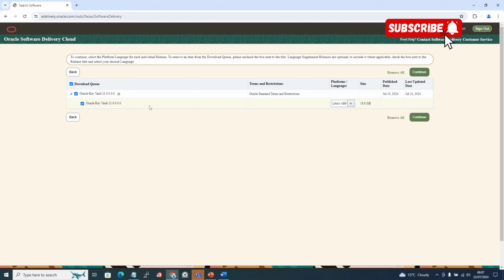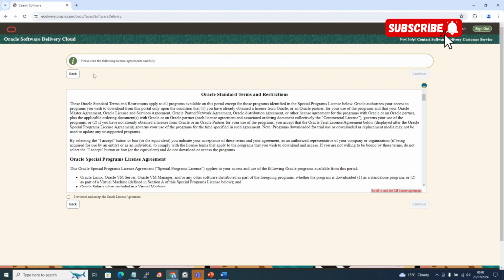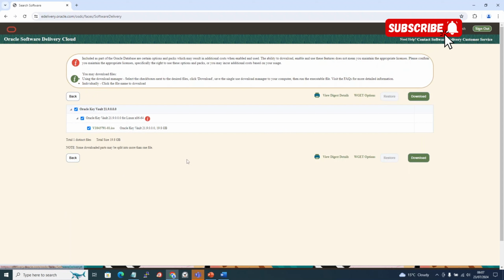So we got x86-64. Oracle standard terms and restrictions. It was published on July 10th, it seems, just 13 days before. It's 21.9. Continue. So read the license agreement. I have read it. Since it's an Oracle standard license document, I already read this.